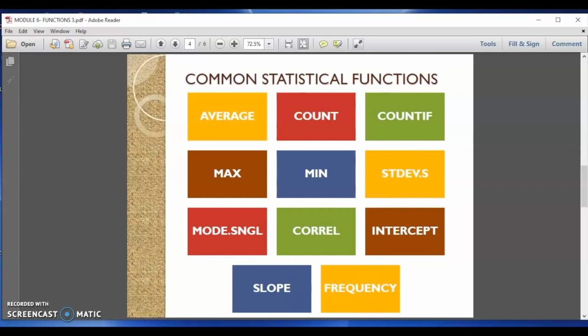Next function is mode.sngl. This function helps in calculating the mode or the most frequent value in the data set. Correl function. It calculates the Karl-Pearson's coefficient of correlation. Intercept function and slope function. Both these functions return the coefficients for regression line. The intercept gives us the intercept of the regression line and slope returns the slope for a regression line. Frequency function helps us in calculating the frequency distribution for the data set.